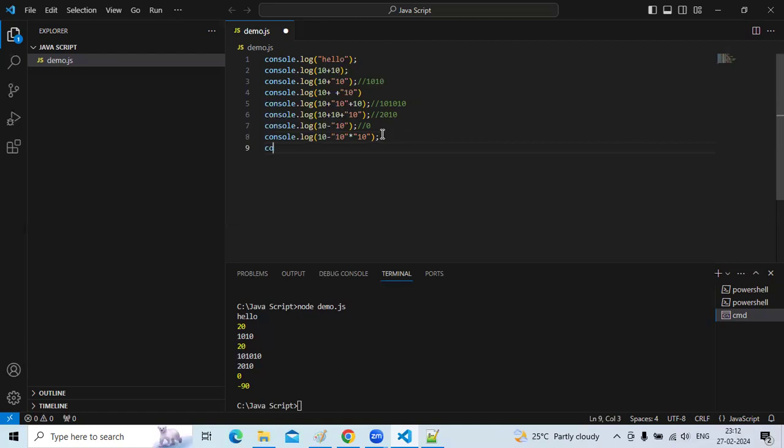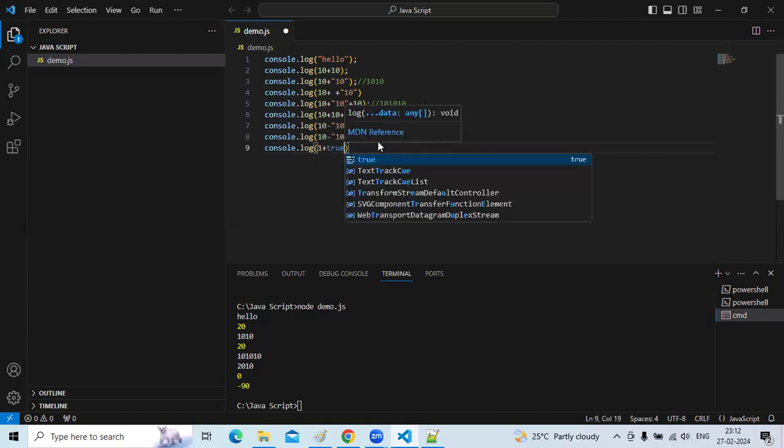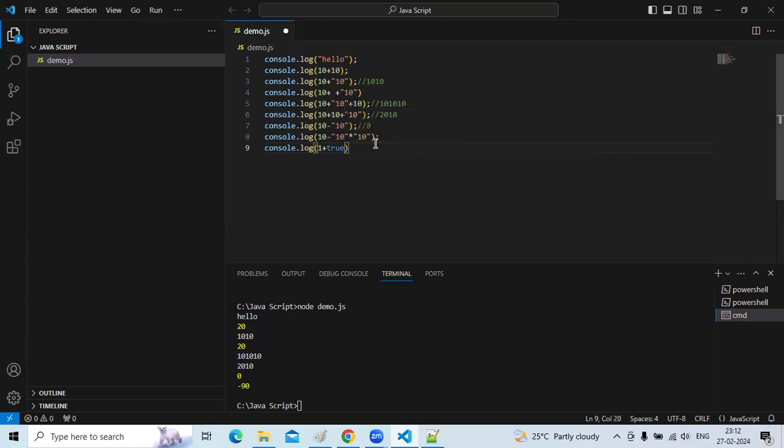Again, I'm taking one more example. Console.log 1 plus true. Remember one thing, in JavaScript, true means 1, 0 means false. So what is the value? It is 2, it will come. See, the value is 2.